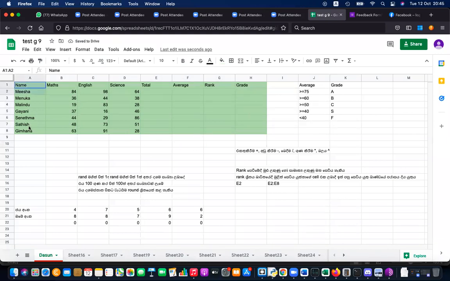Here you have names. Here you have some marks: maths mark, English mark, science marks. I want you to find the total, then the average, then the rank, and the grade. Total is when you add the maths mark, English mark, science mark, you will get this total. Tell me a formula to do that.